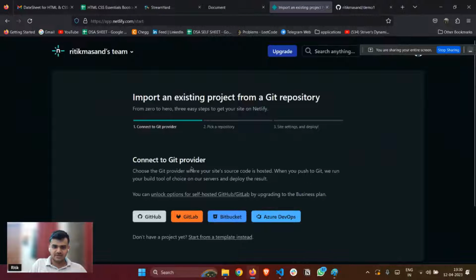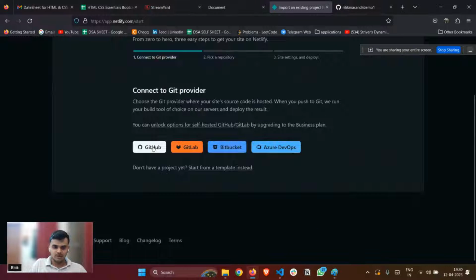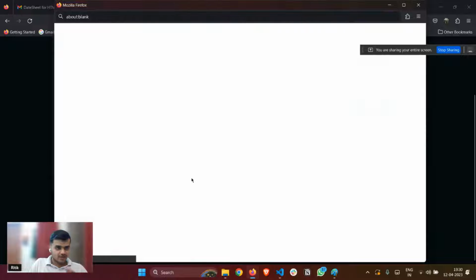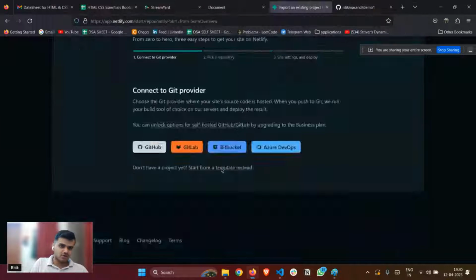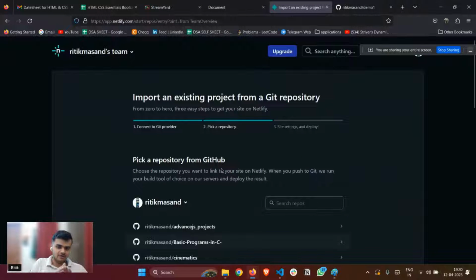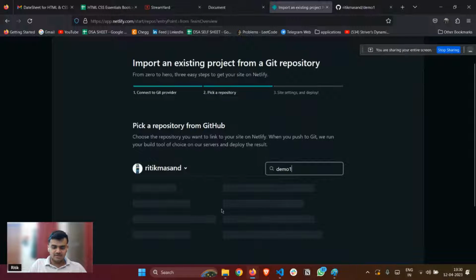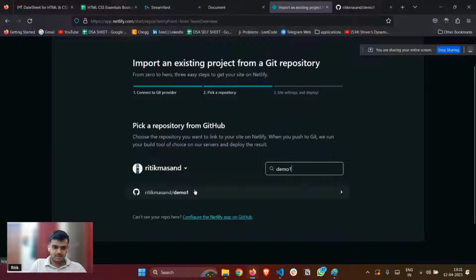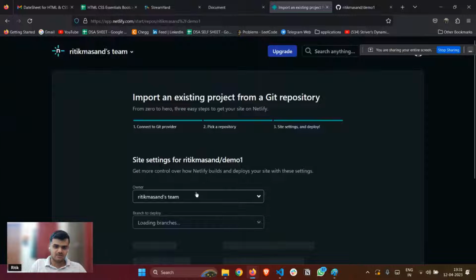As soon as I click on import an existing project, I'll go to GitHub. Mine is already authorized because I've already signed in. If you are not signed in, you first have to sign in with your GitHub credentials, and then this page will open up. After that, you need to tell the name of the repo. Remember, we made a repo called demo one. I'll just click enter, and yeah, this is the repo that I have. I just quickly click on this one.